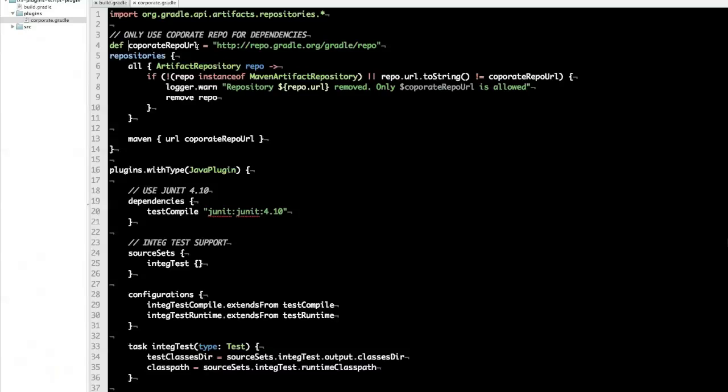How is this working? Well, here's the definition of my corporate repository, and I'm going to attach to the repositories container a configuration rule that says, for all the repositories, I want to run this bit of code: if it's not a Maven repository, or the URL isn't our corporate repo, then I want to log a warning and remove it. So it's not an error condition, but we just get a diagnostic message that somebody tried to add another repository and we just want to remove it, not allow it. And then we're going to go ahead and add our corporate repository in, so people don't have to do that.